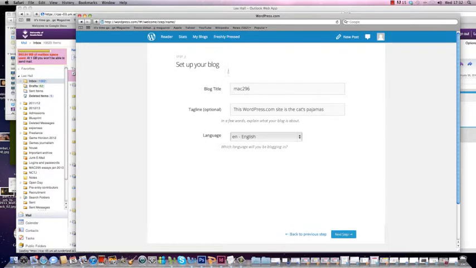In terms of setting up the blog title, this could be displayed as text on the blog itself, so you might want to choose something appropriate, like Mac296, and a tagline, which again in some themes will show through. So you might want to think of a catchy tagline that'll help to explain what the content of the blog is, or the purpose. So a community site for the people of wherever, or what have you. So I'm just going to say module blog for Mac296. Not very original, but it does the job.